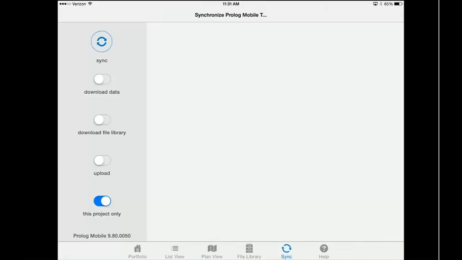I also don't want to download any of the drawings or submittals, because maybe I know there's a new bulletin that came out. It might take forever to download, and I just want this to be a quick and easy sync. So I'm going to toggle on the upload button. For my project only, this Prolog Mobile Test Project, it's only going to upload any new documents that I've done. So that will make the sync fairly quick. And now I'm just going to click the sync button.